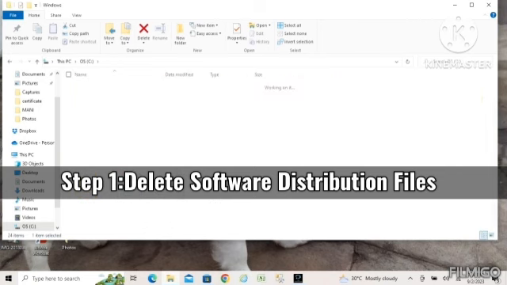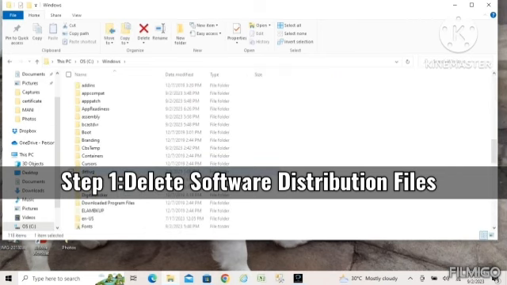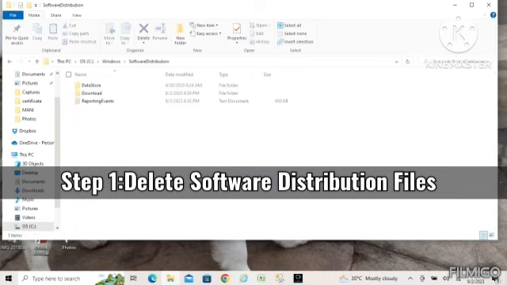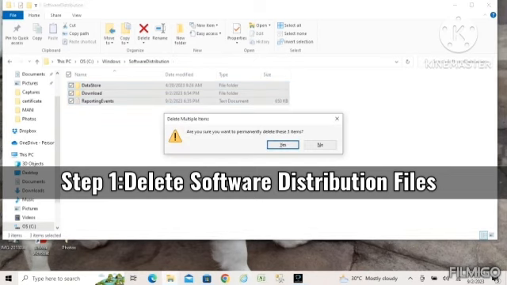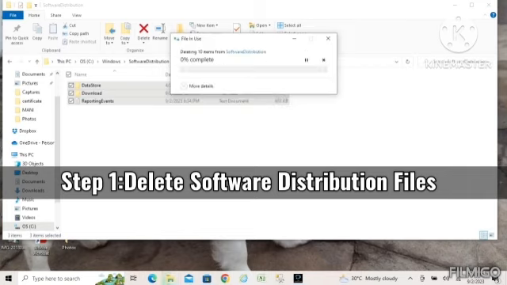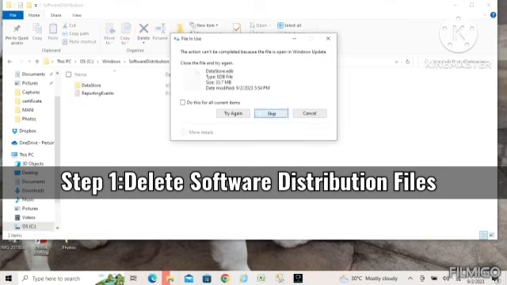Inside, a SoftwareDistribution folder will be there, so you have to select SoftwareDistribution, then select all using Control A. Then all files will be deleted using Shift Delete, so it will delete permanently. So you can click on Continue. If any of the files need permission, you can skip that one.